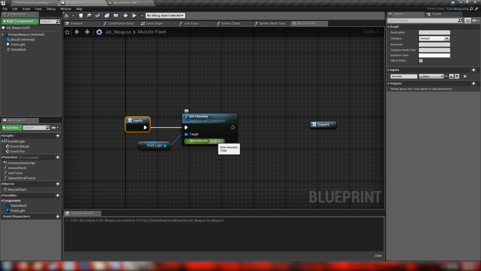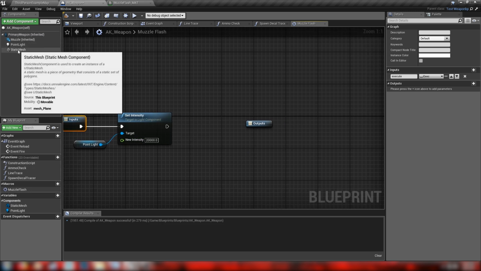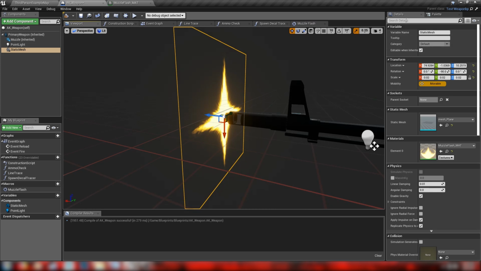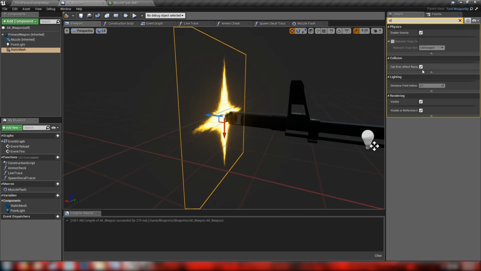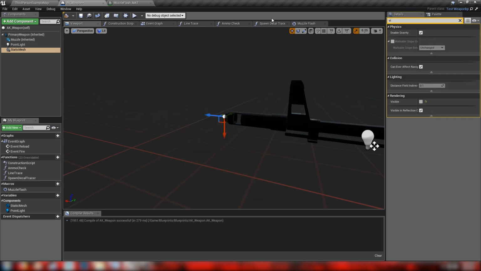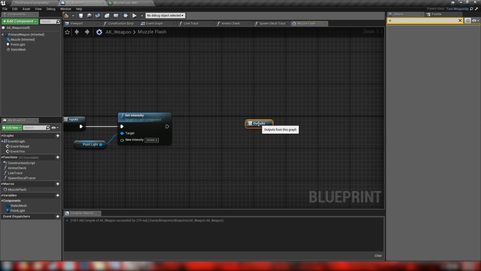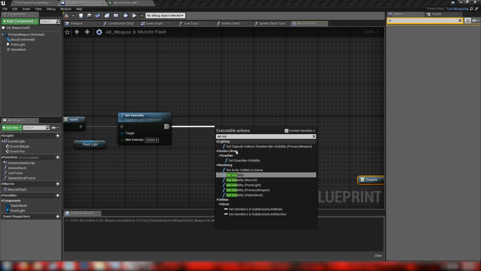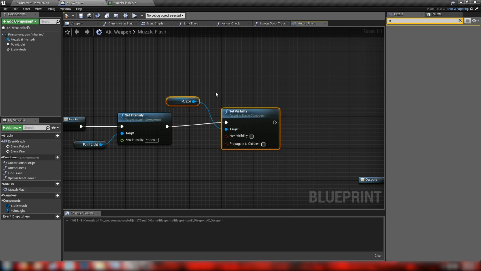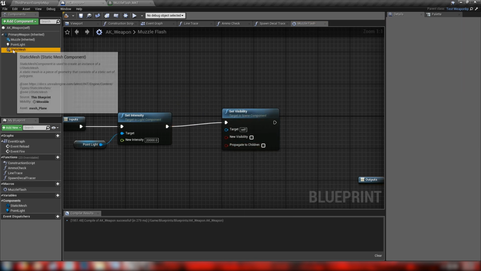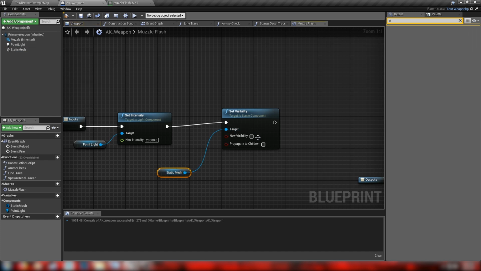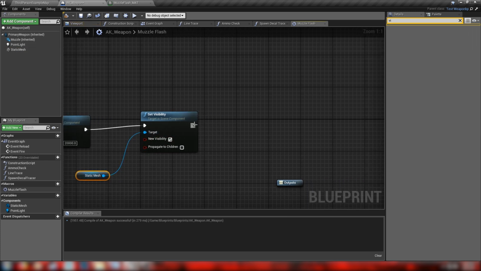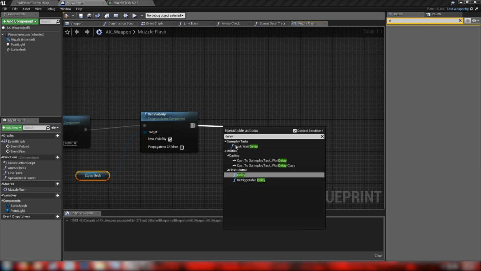20,000, something real big. That's 200,000, 20,000. And then our muzzle flash static mesh, which by default, actually, let's set to not visible, so that we can come out of our set intensity here into a set visibility. We want our muzzle flash, our static mesh. Grab our static mesh, new visibility on, and then let's come straight out of here into a delay.